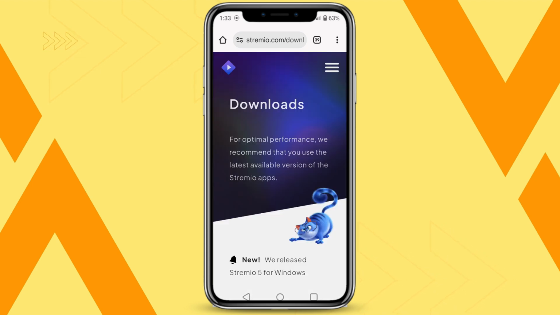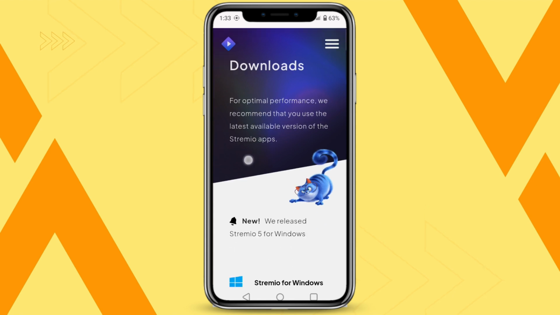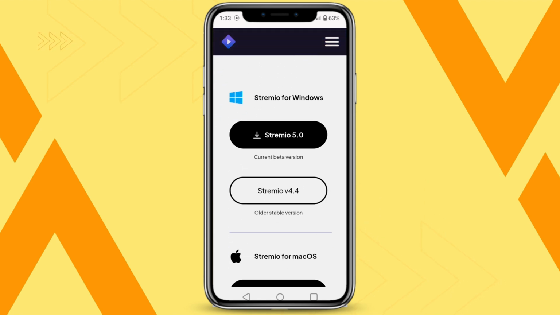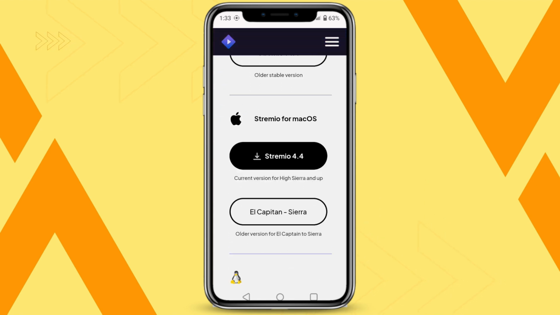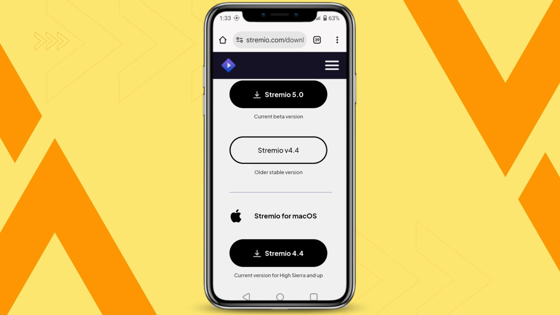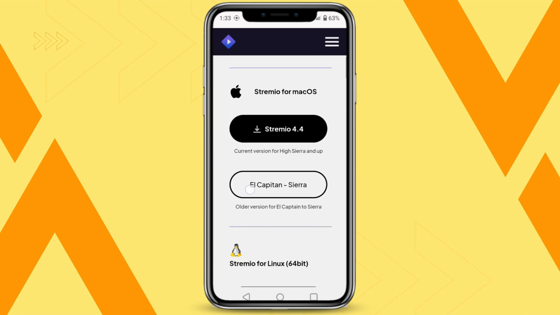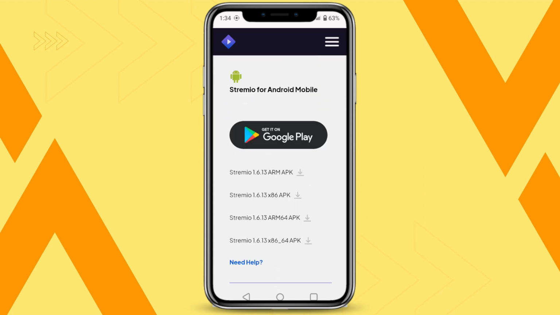Click on it. After that scroll a bit down. Now you can see the different options to download. We are going to download for the Android, so we have to scroll down and find the Android version. Now you can see the Stremio app for the Android mobile. Click on the download button.